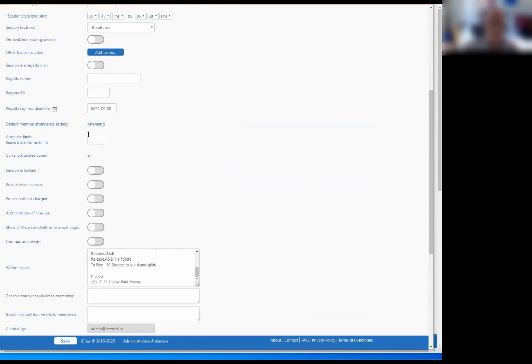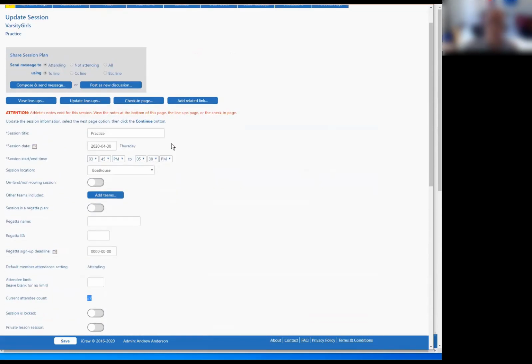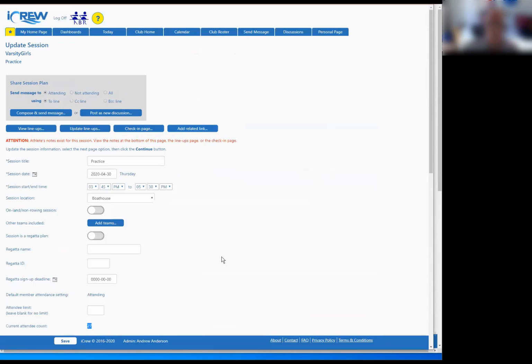You can see other stuff here. It currently has 27 people attending. So let's say this varsity girls squad is 35 people. Today's session involves just 27. Well, from here, you can just message the people that are attending this session and leave off the young ladies that are not coming to today's session.